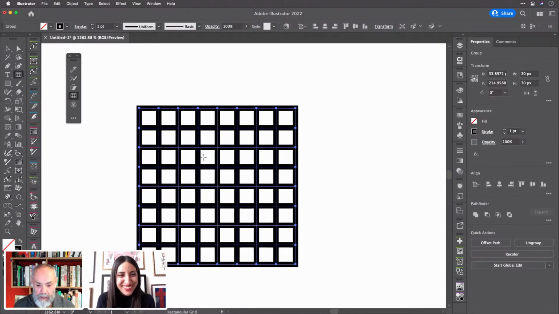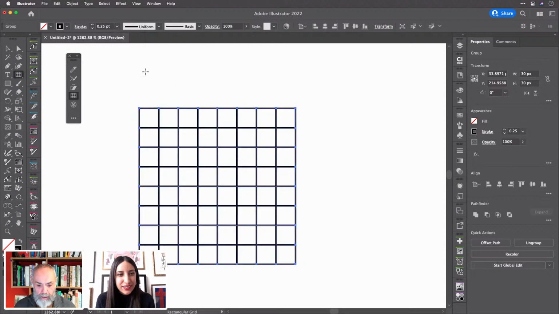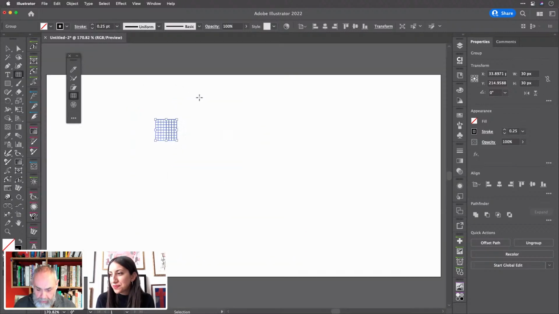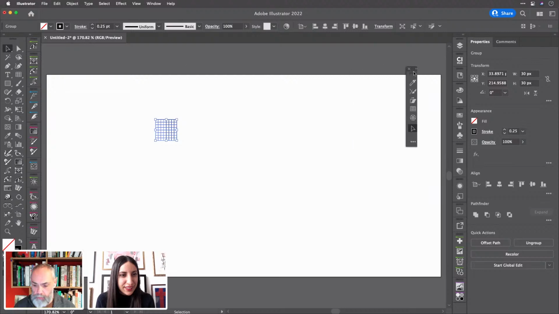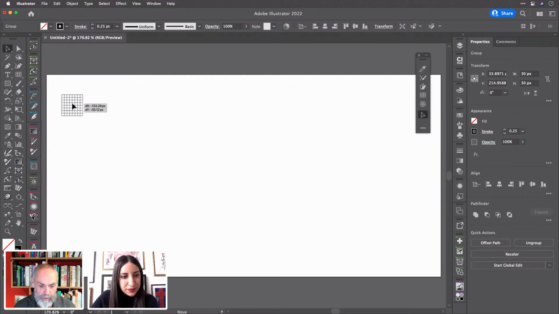I don't need the strokes on them, although I may leave them on just for a minute. I'll just make them slightly smaller than they are at the moment. So once I've got that, what I'm going to do is drop that over onto the side over here, like so. I'll just move this toolbox out of the way for a second. Just pull that over onto the side and about there.